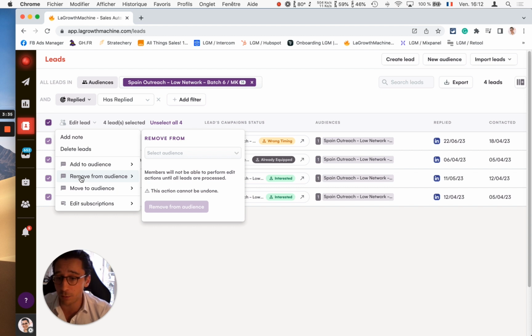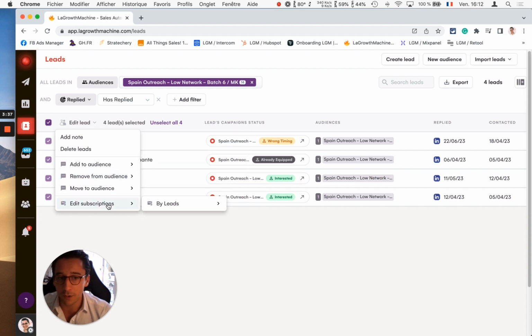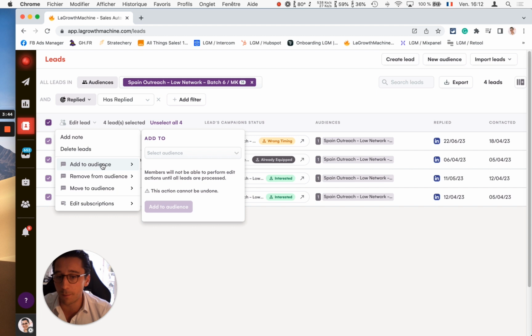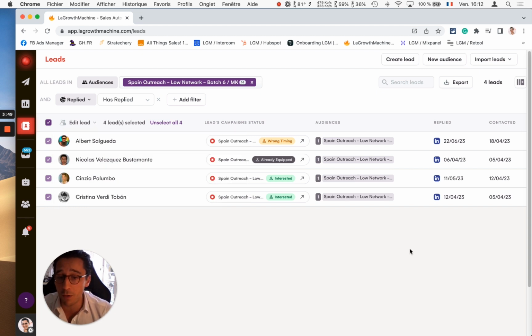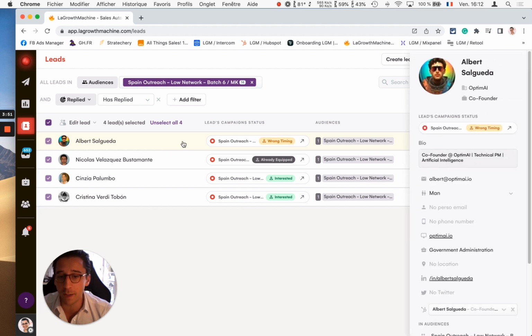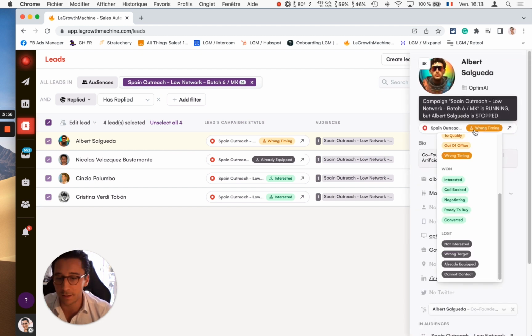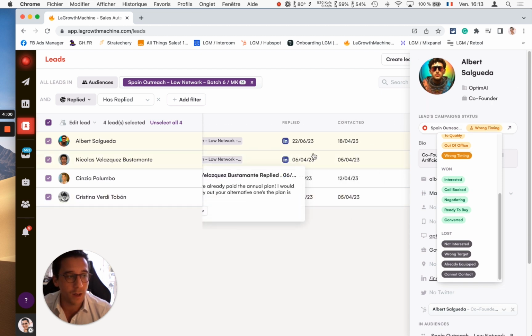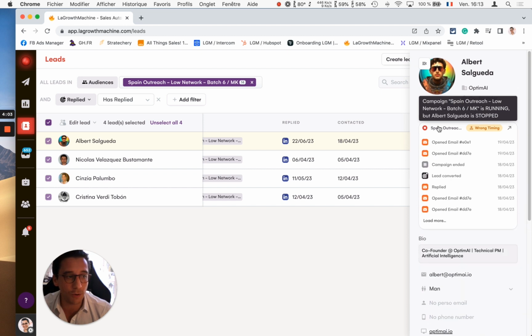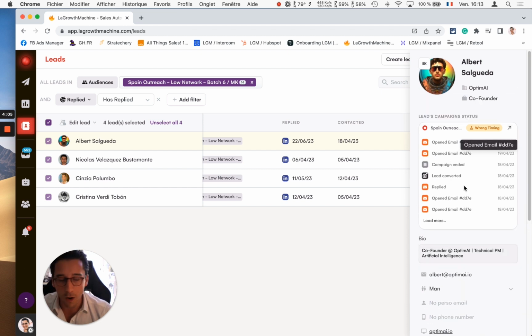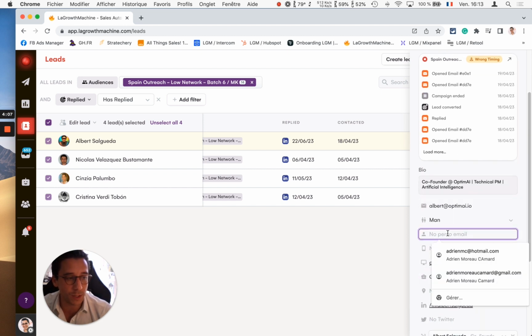Other useful actions include editing subscriptions to manage your unsubscribes, remaining GDPR compliant, or adding leads to another audience for better lead management, for example. Should you need to do micro modifications, you will also be able to edit leads on the fly. For example, to adapt their lead status as you get different replies, to check the history of a specific campaign, or modify any actions that you would need.